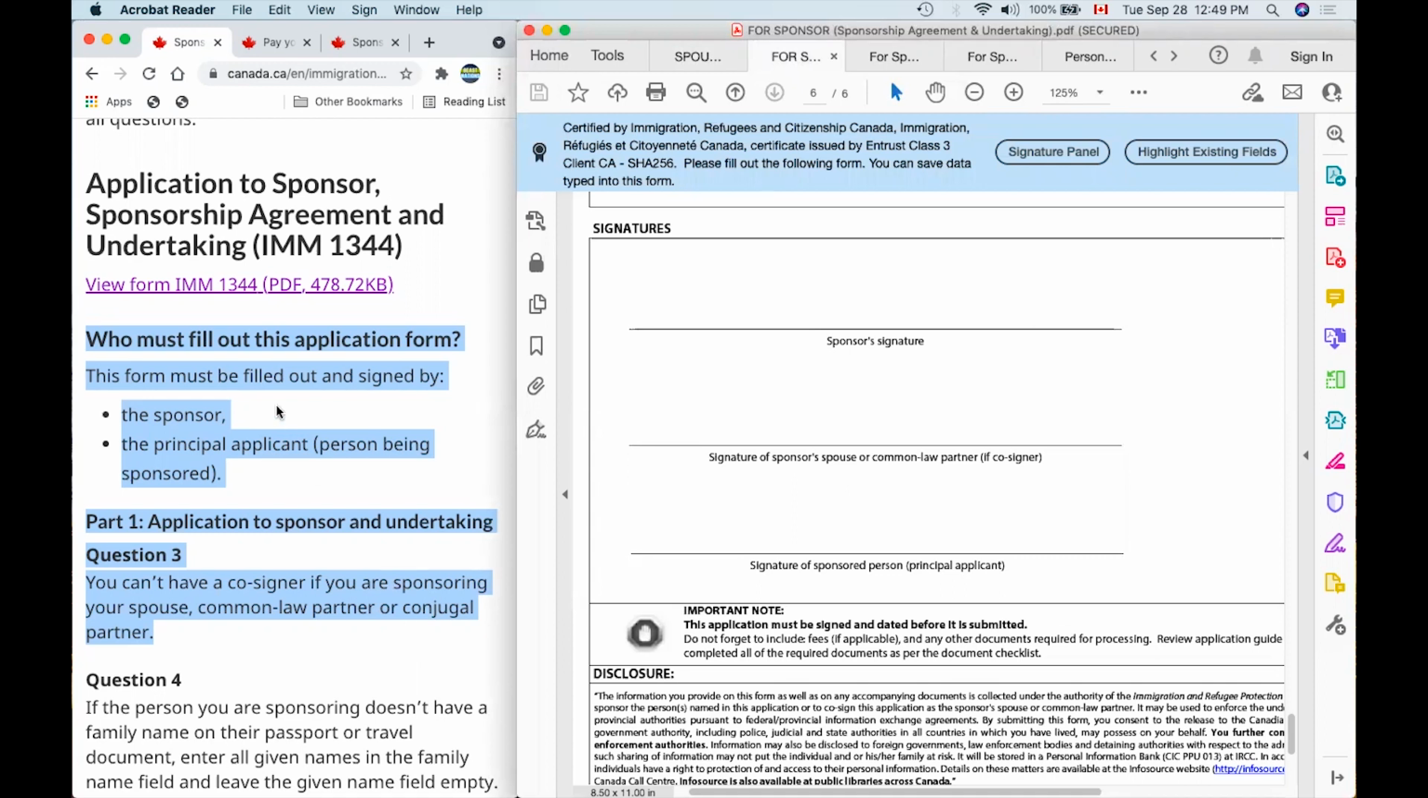Before you start, it says who must fill out this application form. This form must be filled out and signed by the sponsor, the principal applicant, who is also the person being sponsored. And then under Part A, it says question 3, you can't have a co-signer if you are sponsoring your spouse, common law partner, or conjugal partner.